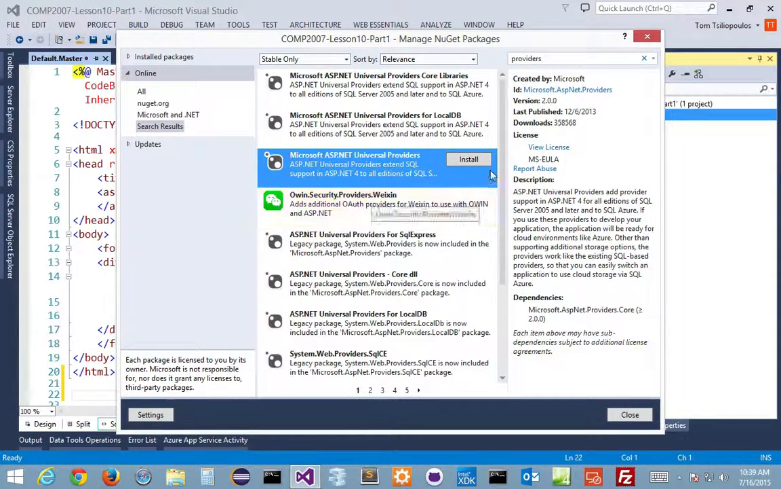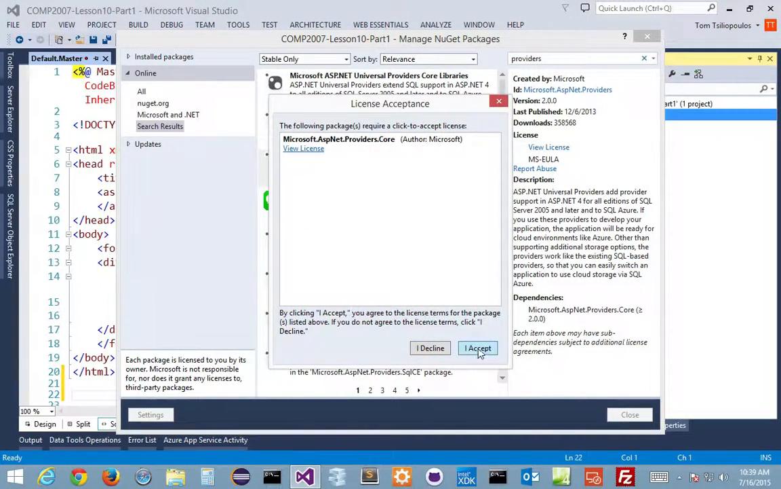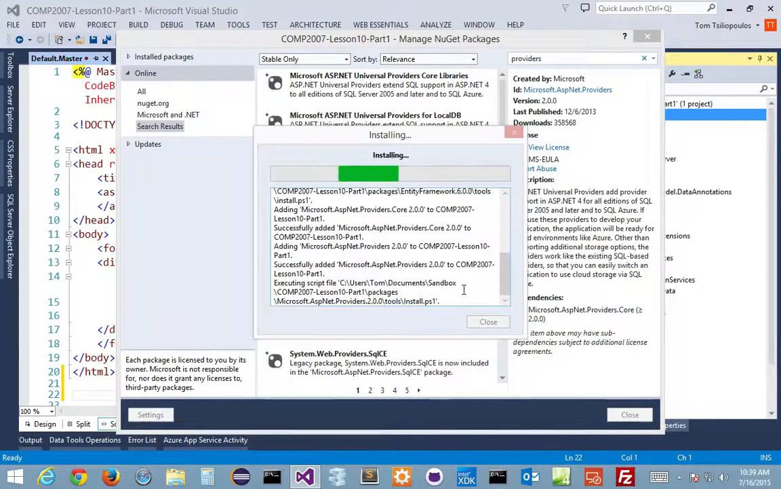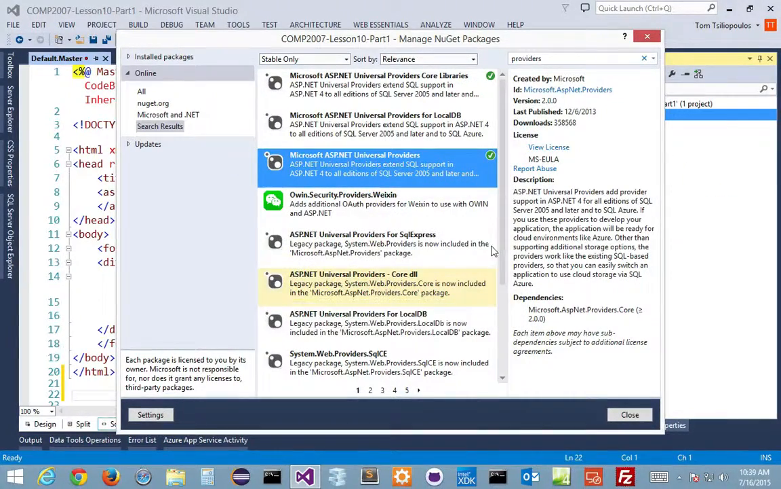All right, and then I want to click Install, and then I press I accept. When I do this, it adds in a bunch of other stuff in the background. I don't have any security, and that's a piece I need. Okay, so I've added in a couple of pieces in my NuGet package manager here.